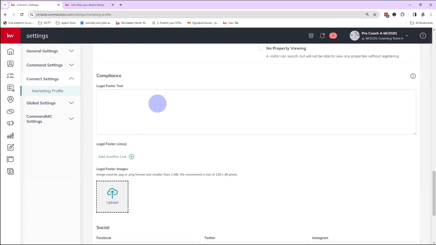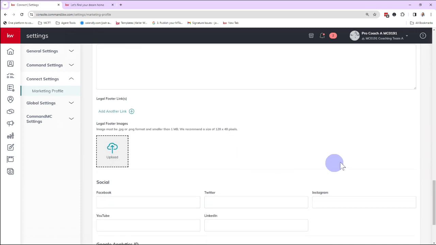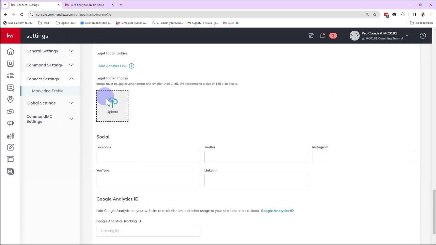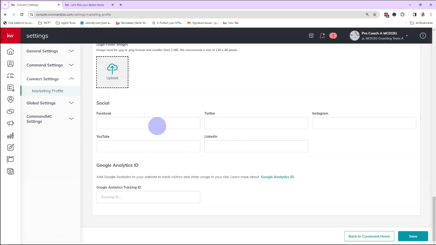And then below that, as far as your compliance legal footer, this is that statement that each office is independently operated and owned, and that's really the only requirement that we have there. Images, etc. if you want to put there, that is great. And then if you have any team social media sites, go ahead and put that in there.